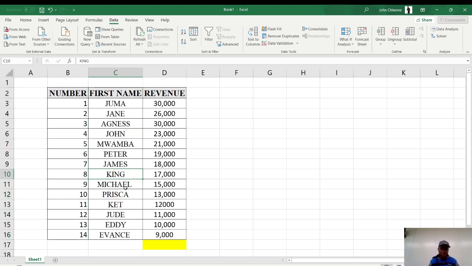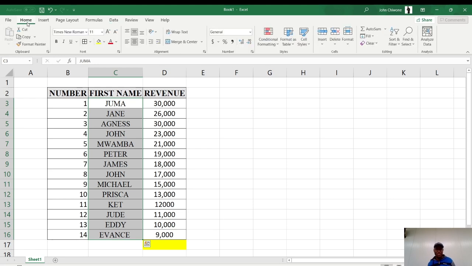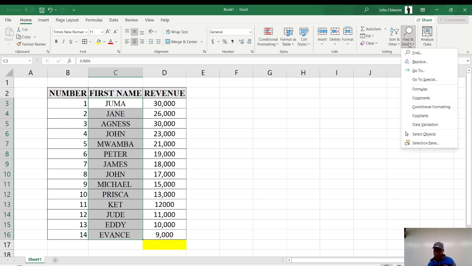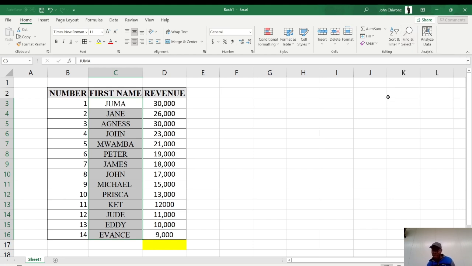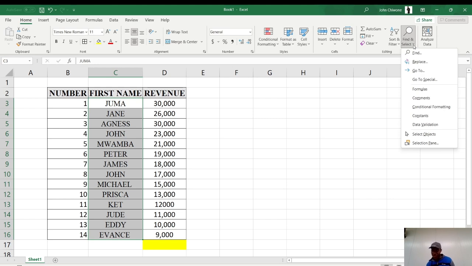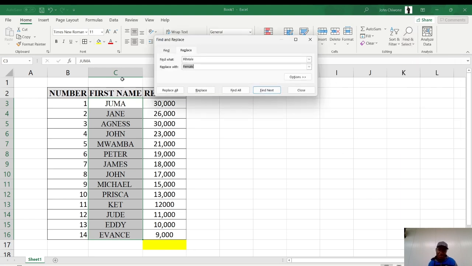Let's say John was in many places. There's John here. Where there's John, I'll put Peter. So I'll highlight everything like this, then go on Home. Back on Home, when you check on your top right corner, it says Find and Select. There's a shortcut to it again, but let me do this. You go on Replace, and when you click Replace, it will give you this.